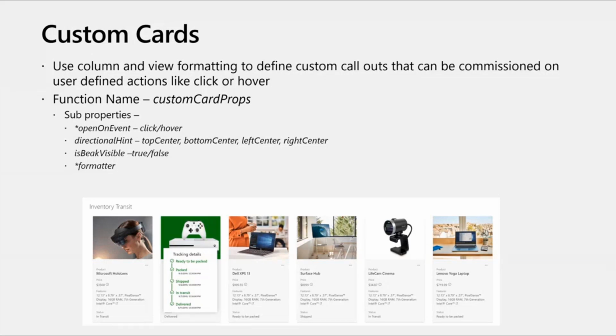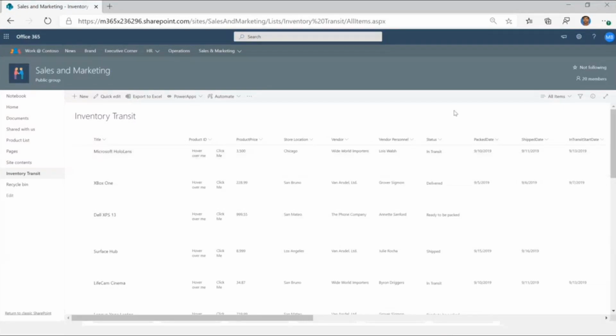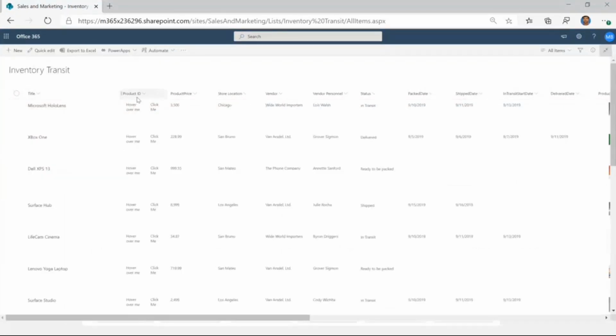Let me just quickly jump to one of the demos. There's a list in front of me, which has certain columns: title, product ID, product price, and so on. There's a title column with the name Microsoft HoloLens. On hover, I get to see a tooltip which exactly shows the title content. Let me go to the formatter window.